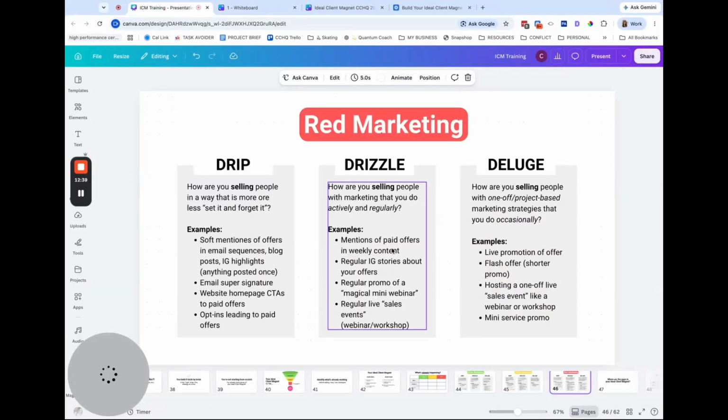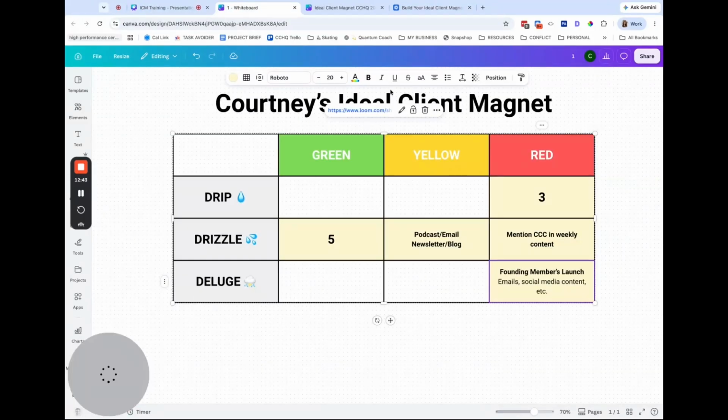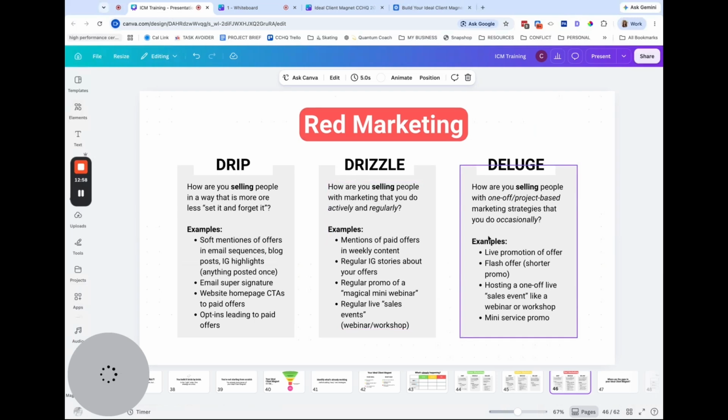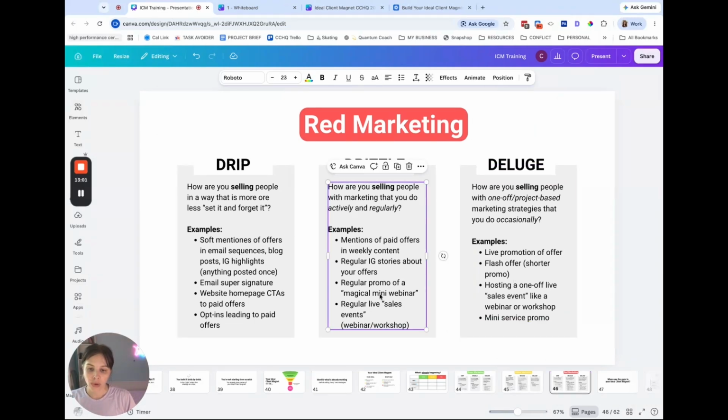So: mentioning paid offers in weekly content, and regular Instagram stories about my offers. That's something I could do, so I'm going to add that in here. We're going to do IG stories about CCC. I could do that weekly, or during the launch, which is kind of part of the launch. But once the launch is done, I can do it weekly when it's open. Regular promo of my mini webinar: I don't have a magical mini webinar for this, so I'm not going to get into that. That's a great strategy for service providers, but I'm not doing that for this. Regular live sales events: I'm not doing anything like that.